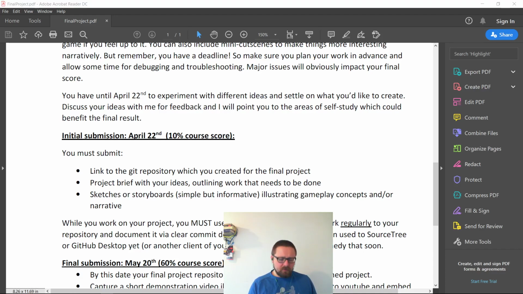I do expect you to work with a Git client, so I think everybody's on board with that by now. I do expect you to work on this regularly and update the project, document your progress. This is also to prevent you from leaving it until the last moment and running into major issues. This is very typical for game development. Lots of things come up, difficulties and troubleshooting needed at the last minute, and you do have a deadline for this, unfortunately, which is May 20th.